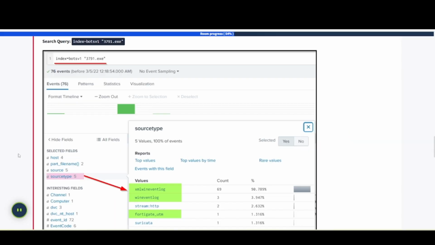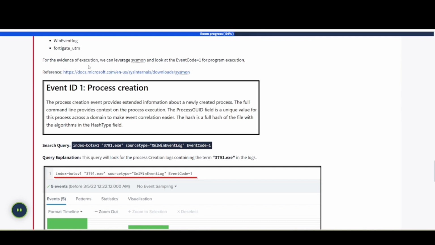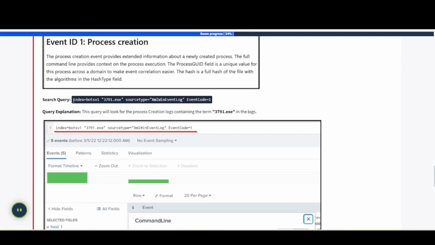Next, Windows event logs. Following the host-centric log sources, all sources were found to have traces of the executable in Sysmon, WinEventLog, and FortiGate UTM, which would make sense if it's coming from Sysmon and WinEventLog, endpoint logs, right? For evidence of execution, we can leverage Sysmon and look at the event code equals 1 for program execution, and there's a reference to that here. So process creation, that's what they're looking for there. Okay, so see how they're building out their query to figure out this activity here.